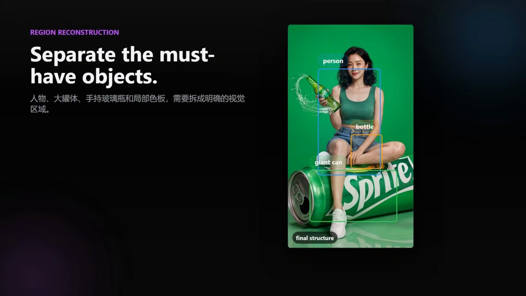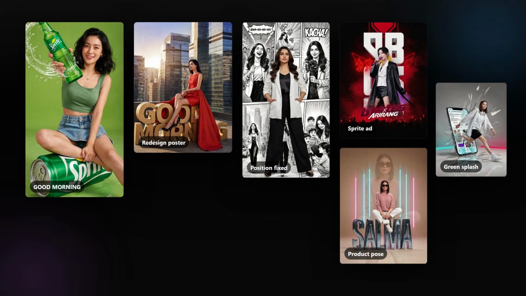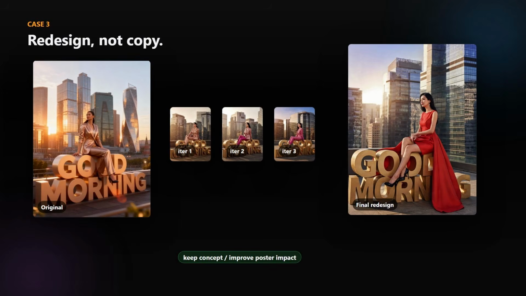This is not a problem that a normal prompt enhancer can solve. Essentially, this is a kind of composition reconstruction. This is where Prompt Builder's advantage really appears. You can break a complex image into several clear visual regions and then control them one by one. The third example is more about a composition mindset.